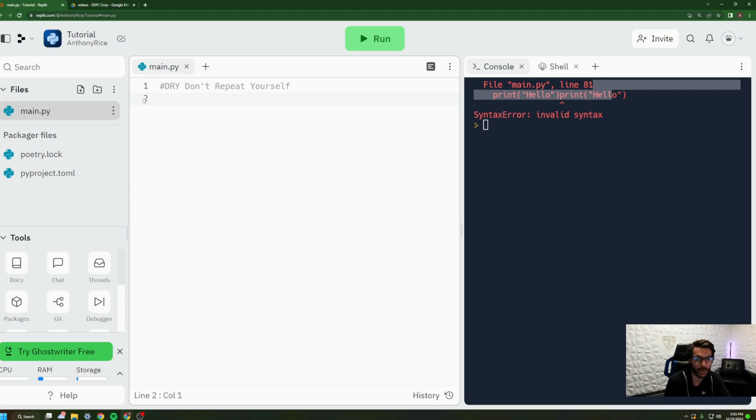Whether it's a for loop, whether it's a class, whether it's a function, whether it's a module, I guarantee you there is something out there, a programming principle or technique that allows you to not have to duplicate code.